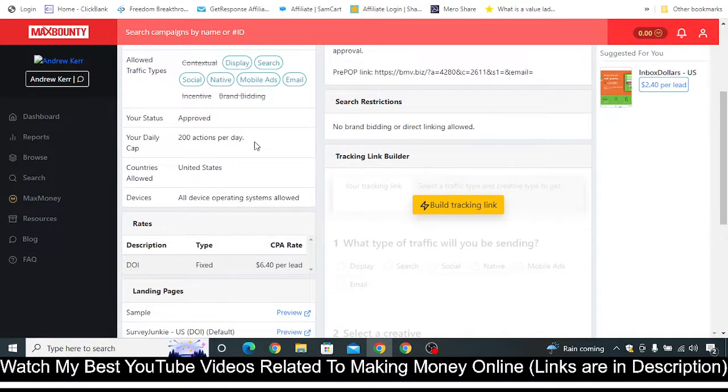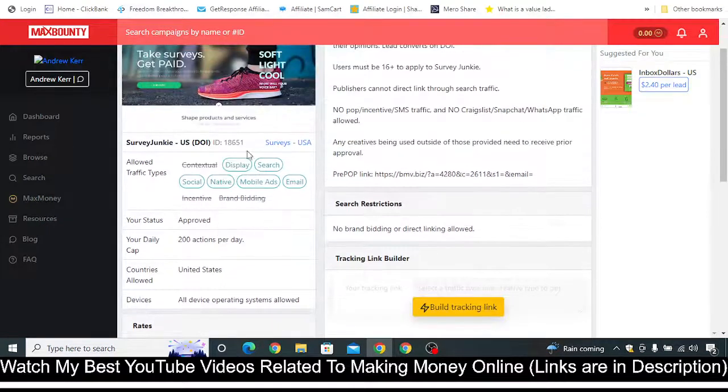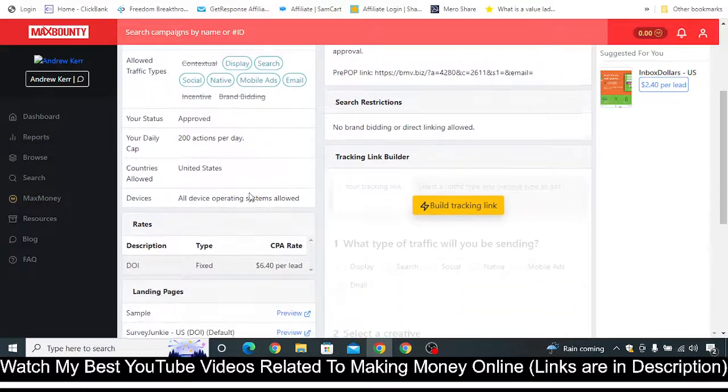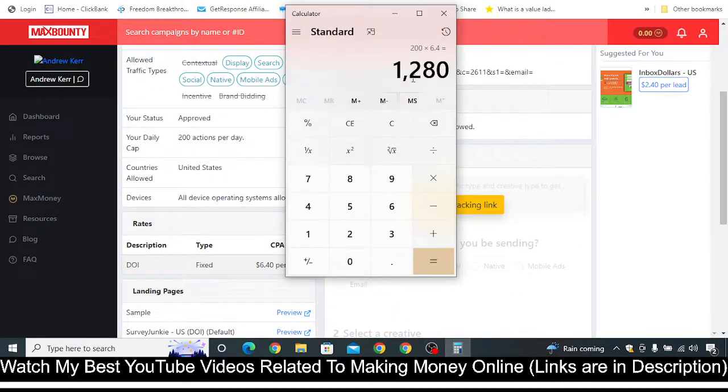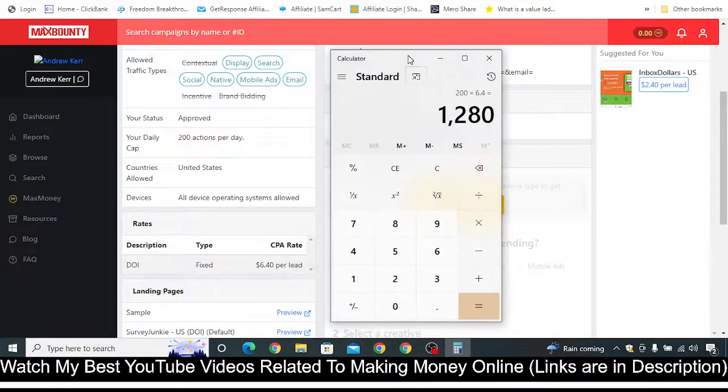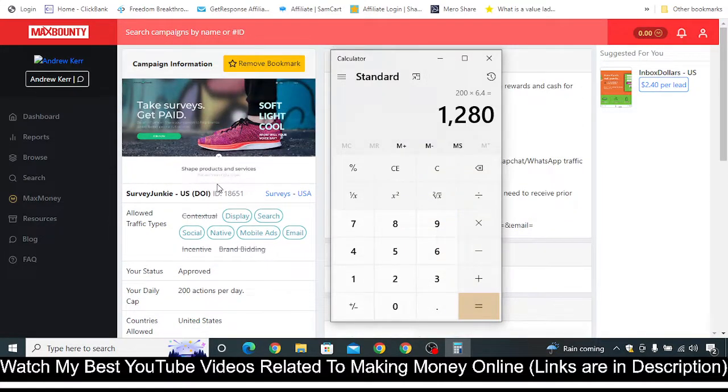And you can bring up to 200 sales. So if you brought 200 sales, just calculate the amount that you are going to get paid. If you calculate it properly, then it would be like 200 times 6.4, $1280. So you can make up to $1280 per day if you did everything well, and if you watch this video till the end and learn the exact knowledge that you're going to use in order to promote this offer in an easy way.